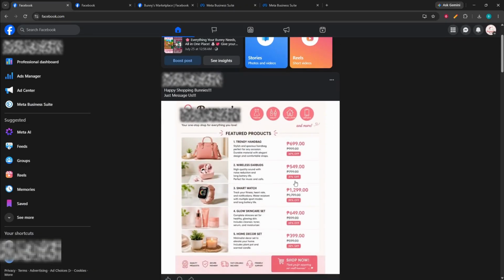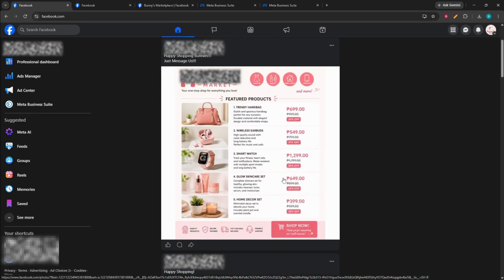This method works well for restaurants, cafés, bakeries, and other businesses that want to share a visual menu quickly using regular Facebook posts.